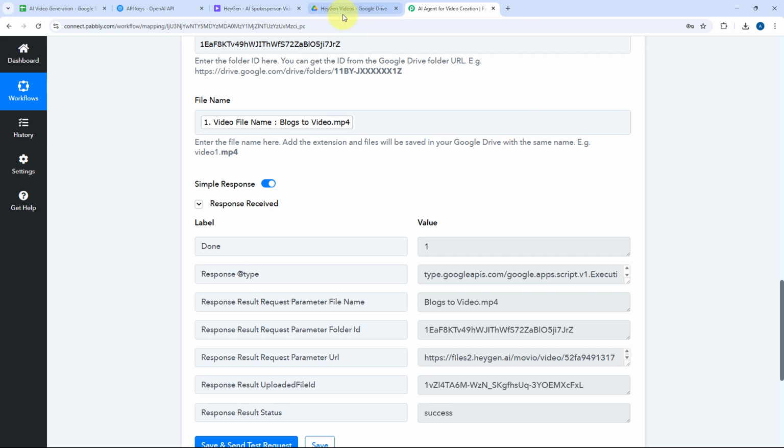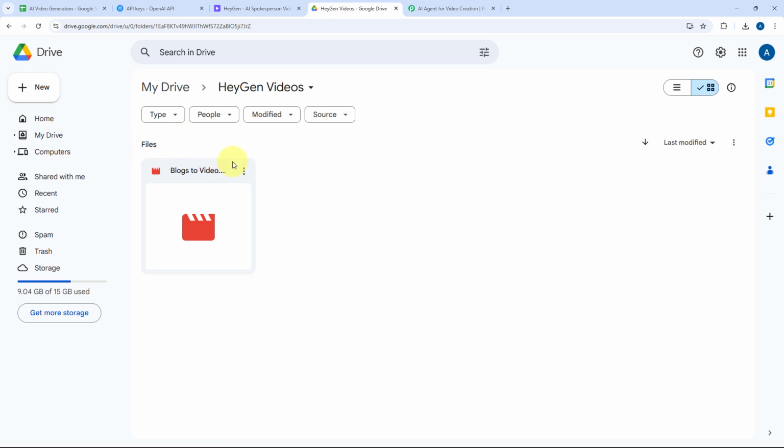So let's check it. We will just go to our Google Drive folder, and yes, here you can see that in the same folder whose folder ID we have entered in this Actions tab, the file is uploaded. The same video is uploaded over here.